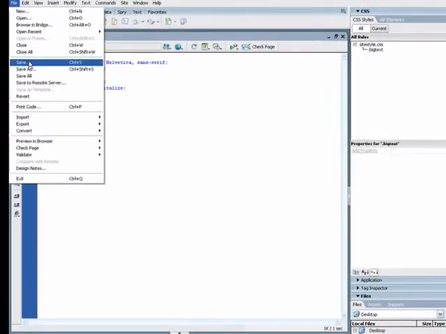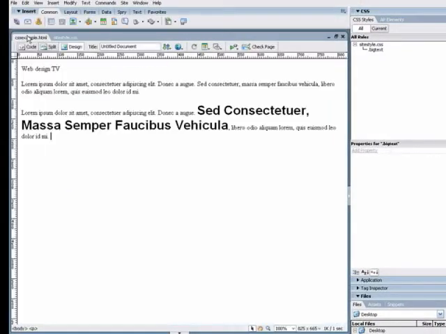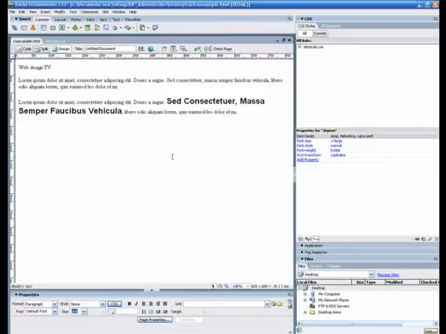Save that file. Go back to the HTML. And there you see the text is automatically changed to extra large. Put that back to extra large because it was getting a little silly.